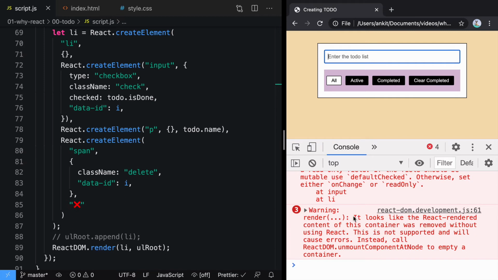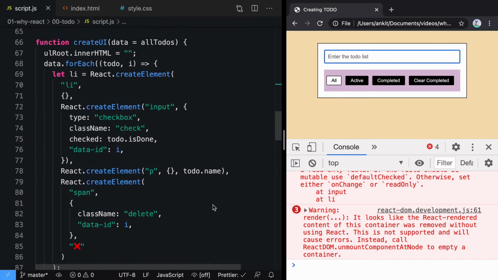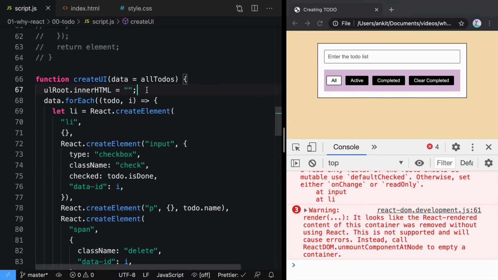So if you look at the error message, it says that it looks like React rendered content of this container was removed without using React. So let's just look at our code. Are we trying to remove something from UL that is not made using React? And here we can see that whenever you're clicking on enter, we are asking to remove inner HTML inside UL root. And that is the same thing it is complaining about.